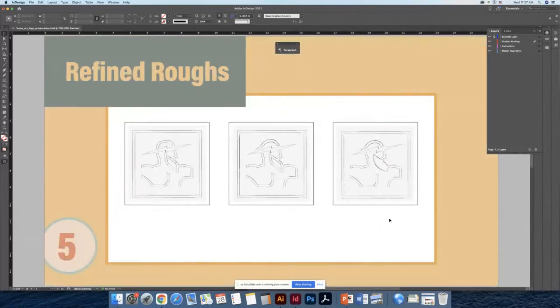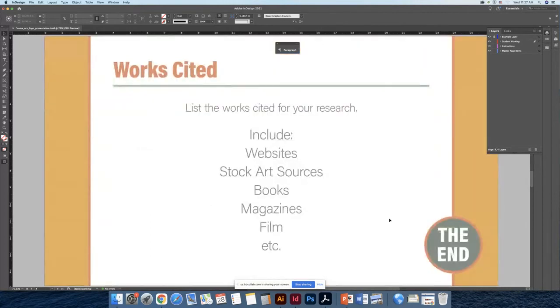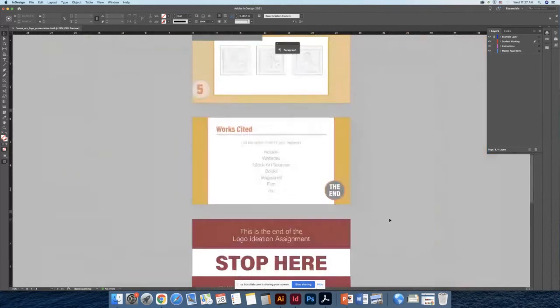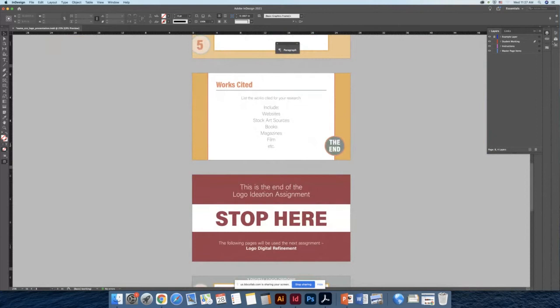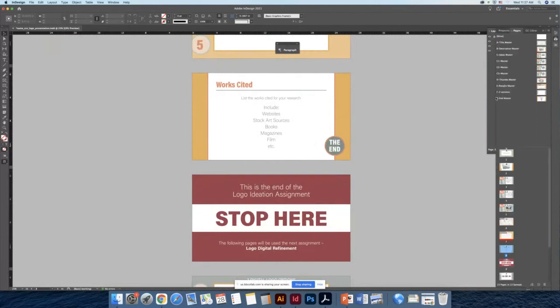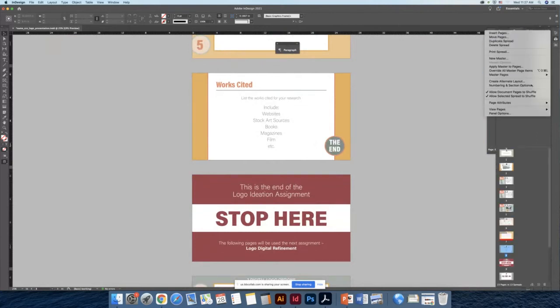So we will have our refined roughs, right? So our rough sketches will be part of this. This we will share with the client. So first we'll discuss our thought process, and then we'll jump right into the roughs with the client. From there, this is where it differs, right? So let me zoom out a little bit. For this part of the presentation, you need to go over to your Pages panel.